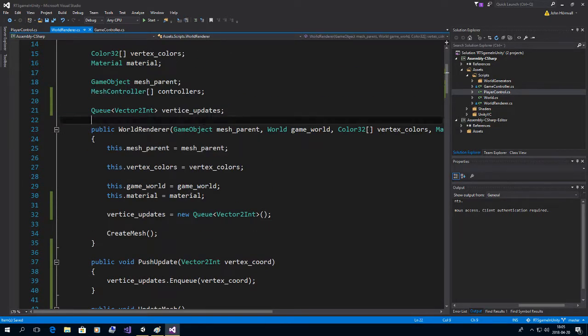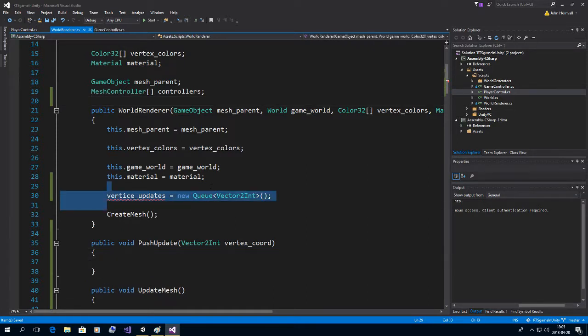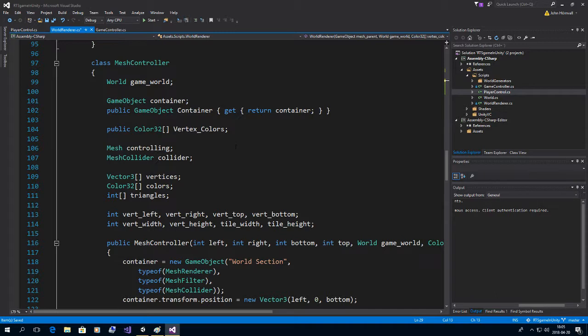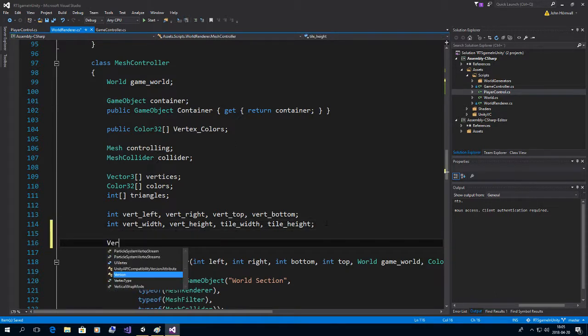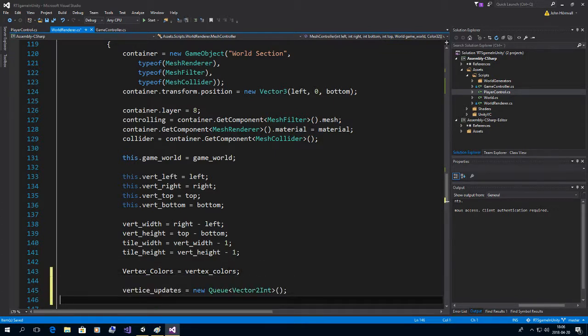So maybe I shouldn't have the vertice updates here, but instead have it over here. That should probably be a bit better. I want to have a queue of Vector2Int called the update queue, or vertex update queue. I don't even remember what I called it before, but let's call it that. I'm just going to initialize it. Vertice updates. Yeah, I like vertex update queue better.